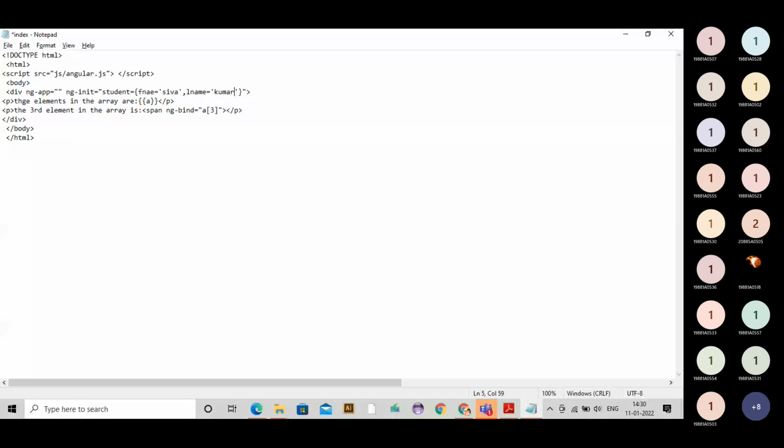Next I want to display the data. We initialized those values. Now I want to display the data in a paragraph tag. How can we display it, how can we retrieve that data? We have created an object and we added fname and lname, first name and last name, to that object. That means the student has first name Siva and last name Kumar. How can I retrieve it? How can I display it?